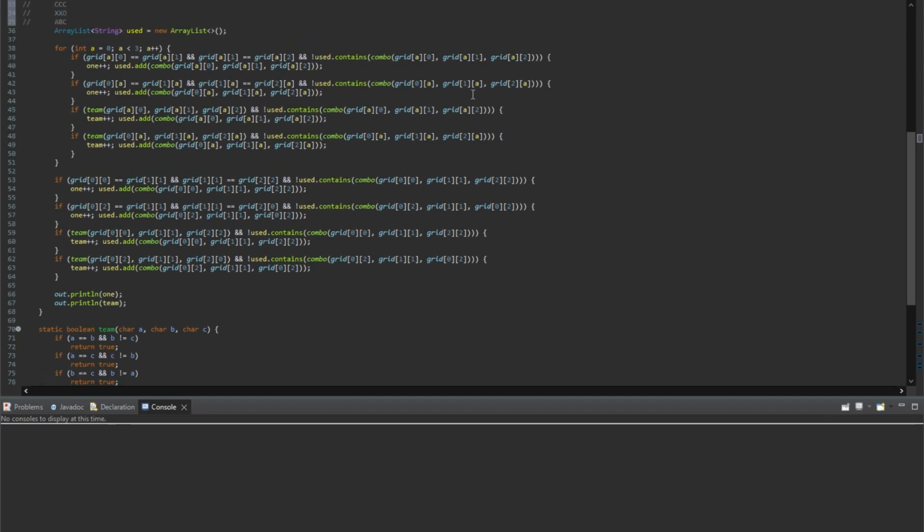And it's doing that for the rows and for the columns. So this for loop is checking if there are horizontal and vertical wins for the individuals and for the teams. And this one is doing the diagonals.